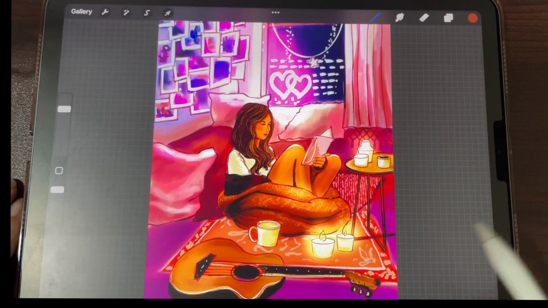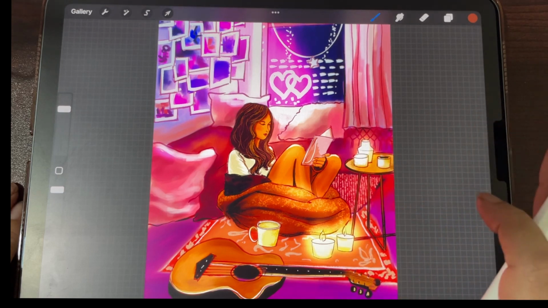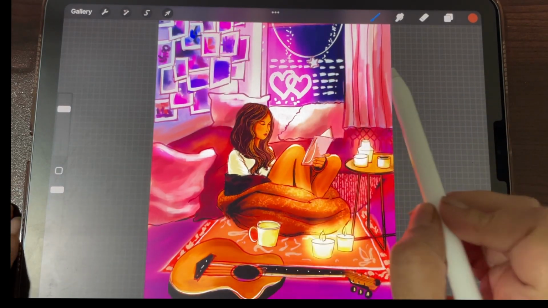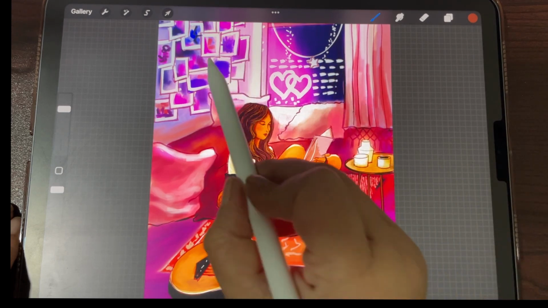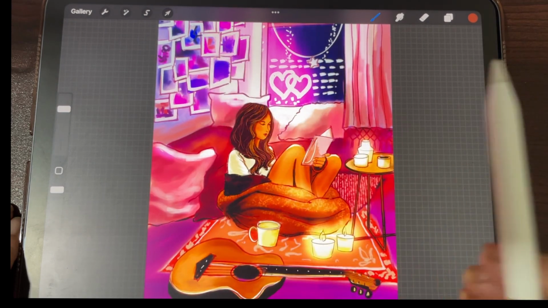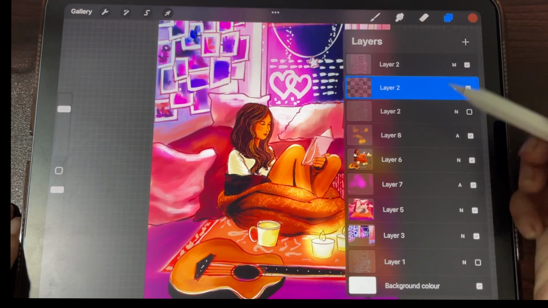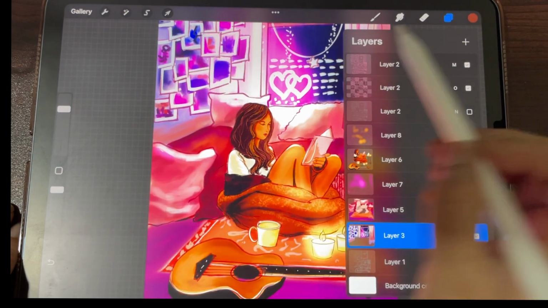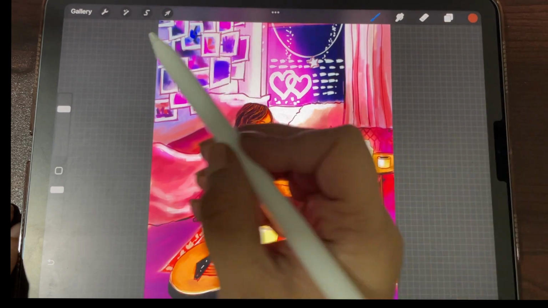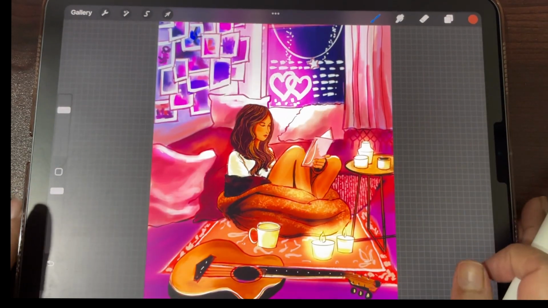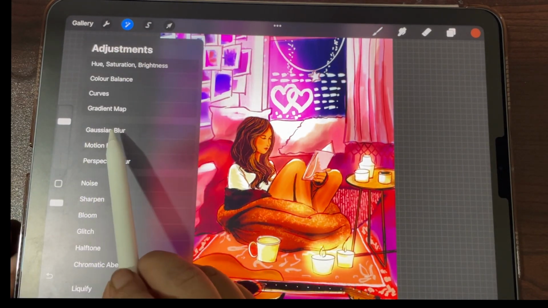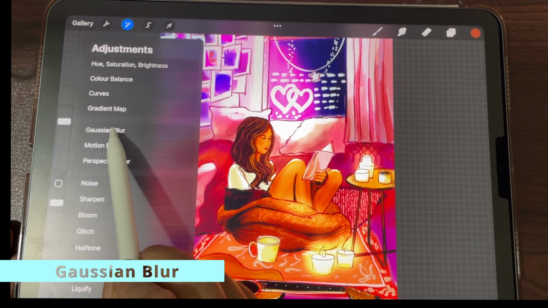Let's get started. So I had drawn the picture of this girl some time back, but I feel like everything is in focus. I want to have more focus on the girl and want to blur out the background. So I'm going to go to my layers, select my background layer, which is my window and the photos over here. Then I'm going to click on the magic wand tool again, and I'm going to select the Gaussian blur.